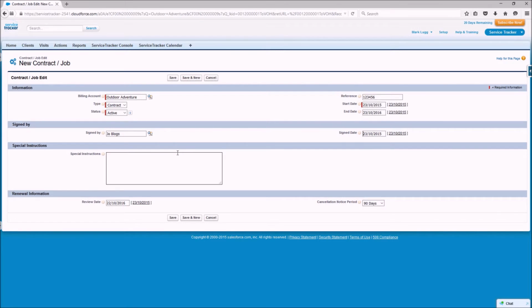The special instructions, technicians won't see this, so it's really aimed at admin users. So we could be putting invoice instructions down there, invoice quarterly, invoice monthly, anything you want to put on there. But again, it's just additional information, and it's admin instructions.